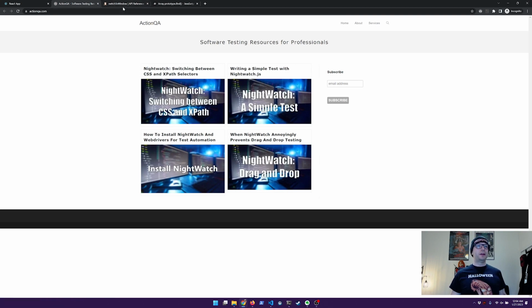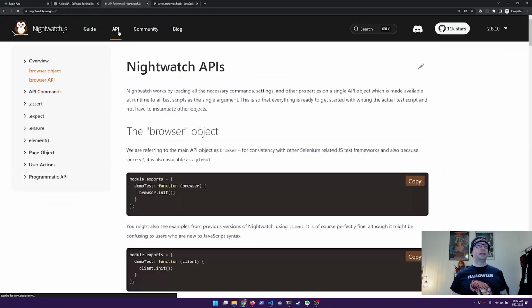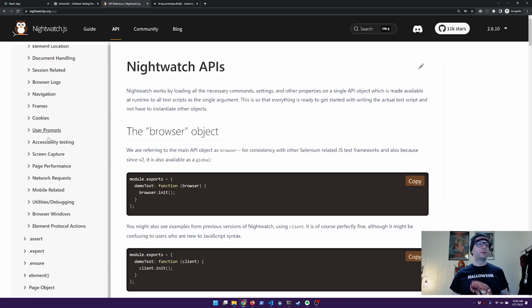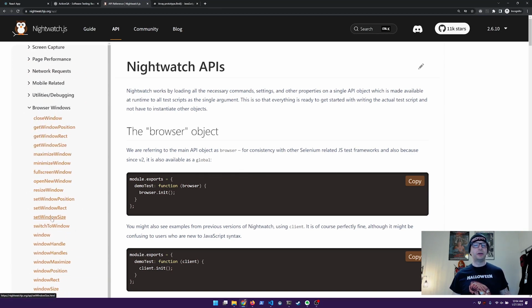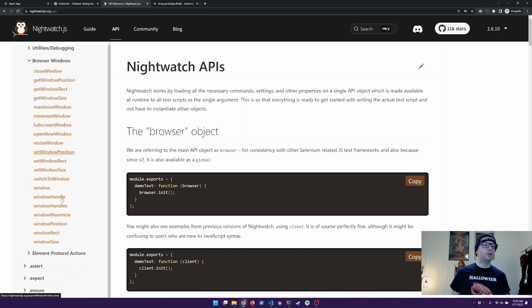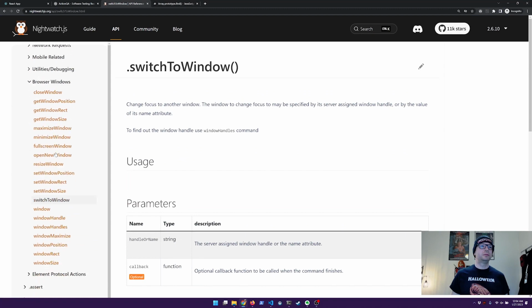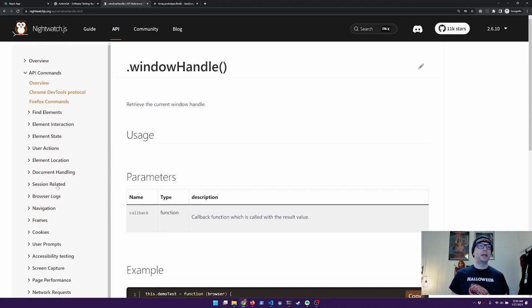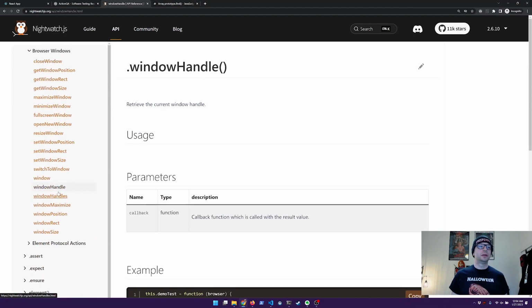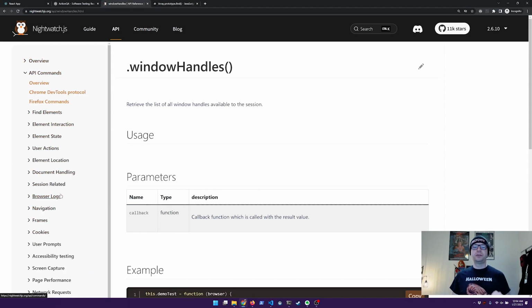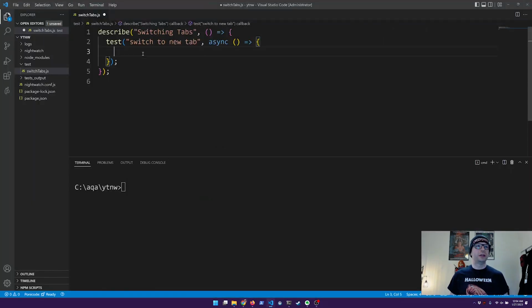So very quickly, switching over here to the nightwatchjs.org API, going into the API commands and scrolling way down here to the browser window, you're going to see a few commands. They're going to be switchToWindow, windowHandle, and windowHandles. Those are the three that we're going to be using for this. So let's get started and head over to our example here.